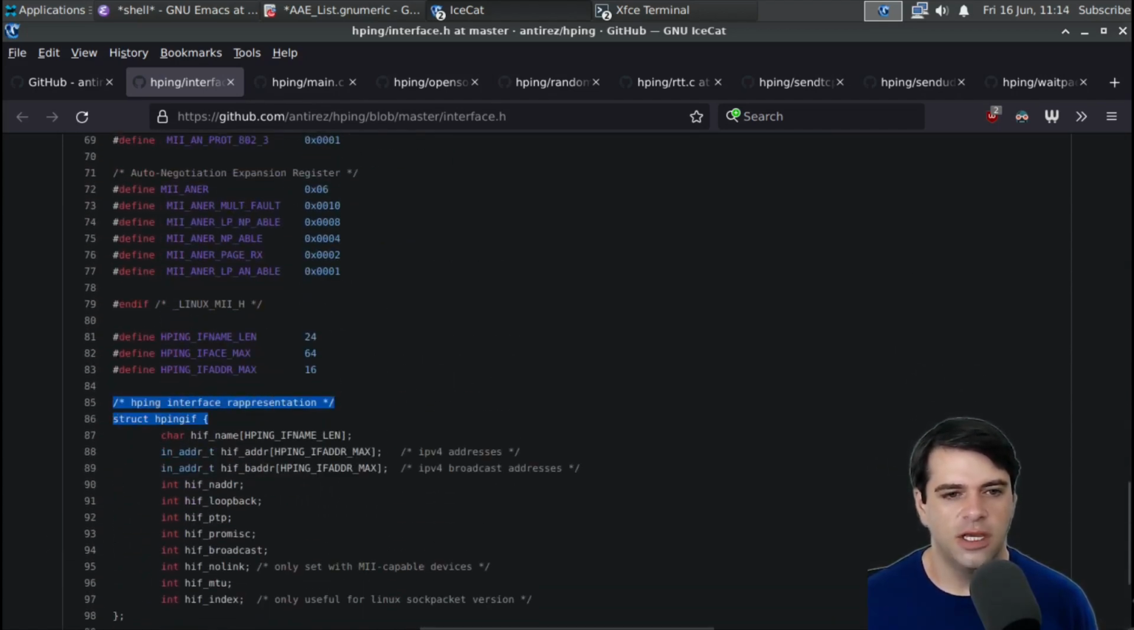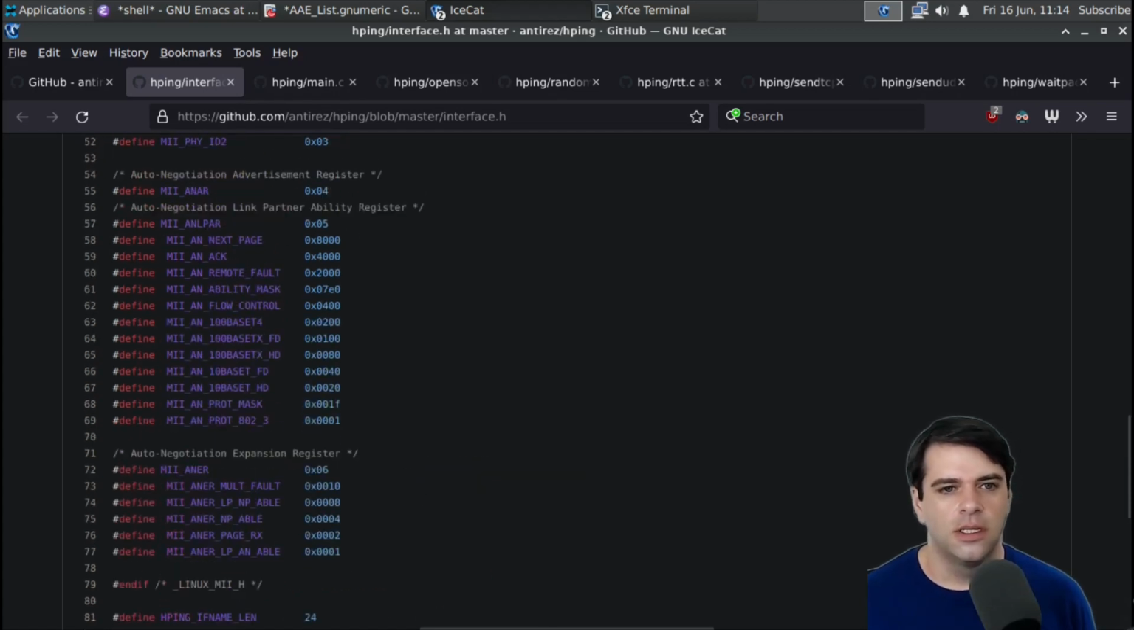And we've got an hping if struct. So this is like their interface struct, and they've got loopback and address. I guess whether it's promiscuous, broadcast, no link. I guess you can set the MTU size or something along those lines. An index. And the index is only useful for the Linux sock packet version. And PTP must be point to point, I guess. And we've got some addresses and some broadcast addresses. So that's what's up with the interface.